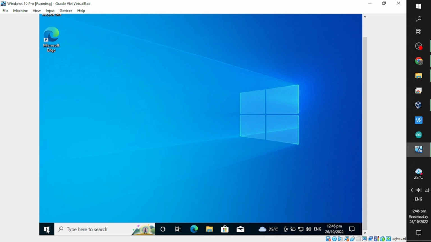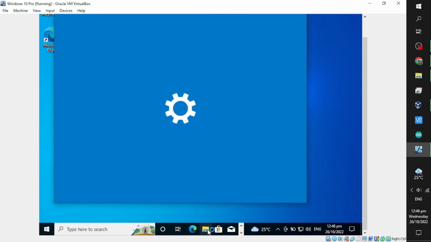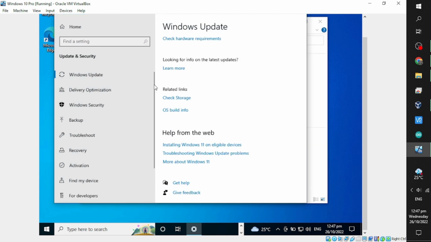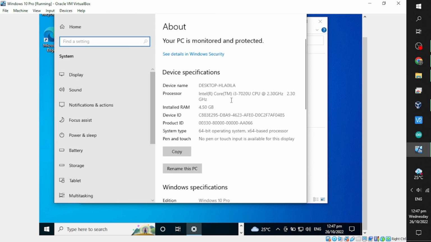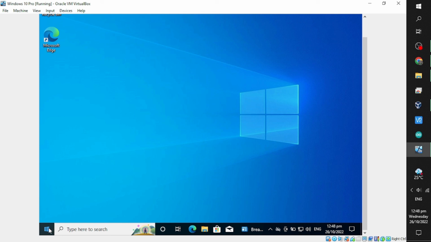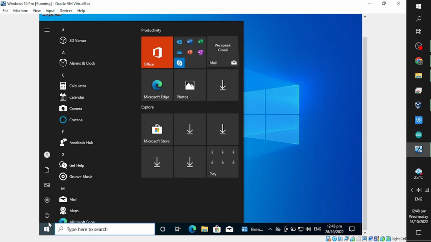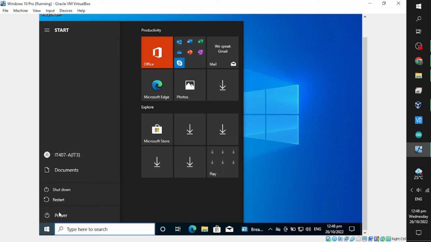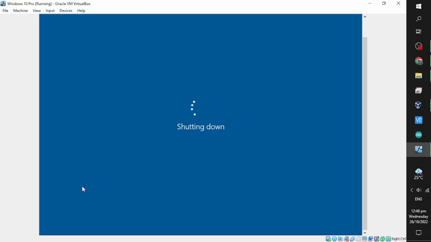Now we will try to navigate the Windows 10 Pro user interface. We will try to see our setting in the setup. As you see on the screen, I am currently viewing the device specification, proving that we are using Windows 10 Pro. To exit our virtual machine, we will go to Windows homepage, click Power, then Shut Down. That's all, thank you.